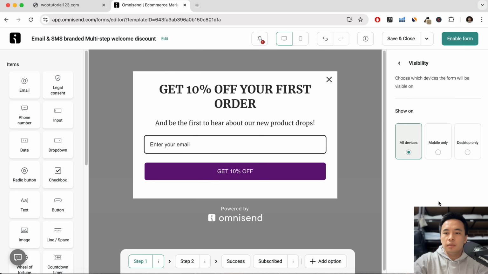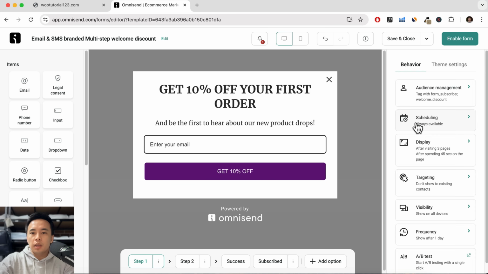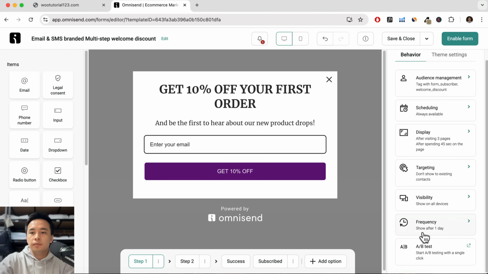And for visibility, you can actually show on different devices or mobile only, desktop only. It really depends, because then you can customize the design, right? So we're going to click on back and just leave that as default.